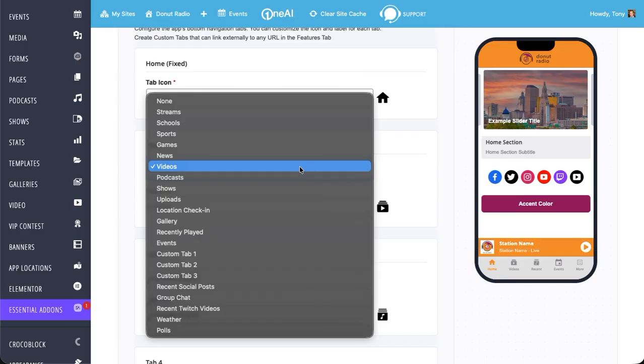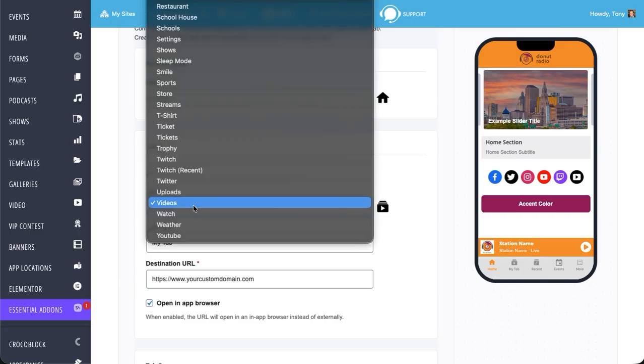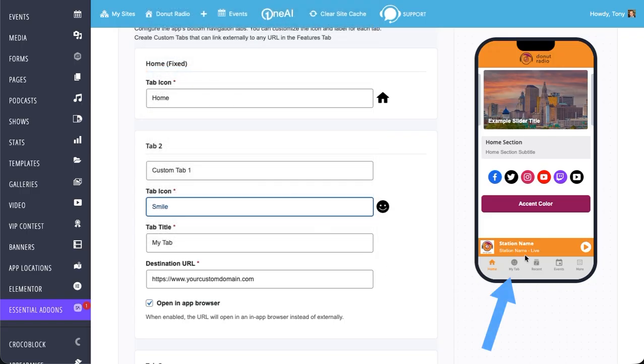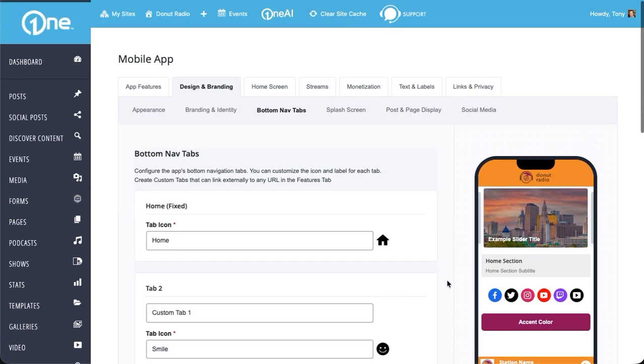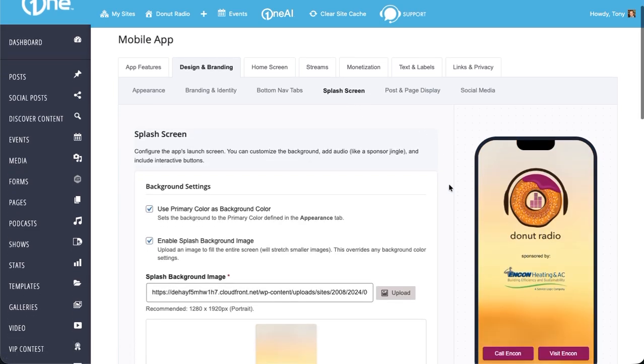But you aren't limited to just app content. You can now create custom tabs for external URLs on the fly, which is perfect for sponsors, contests, or special events. You can even set these to open in an in-app browser, keeping your users inside your ecosystem even when they're viewing third-party content.